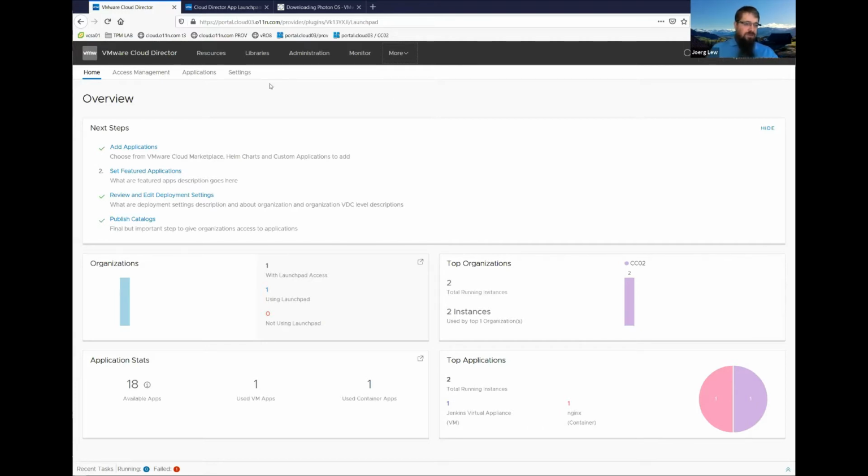Okay, yeah, first of all, let's see, we got some new introduction that helps the service provider to use App Launchpad. So when you set up, it gives you some first steps that you want to do as a service provider to use App Launchpad. We do have the overview in the dashboard: which applications are being used, how many organizations have access to the catalog, how many applications they are using.